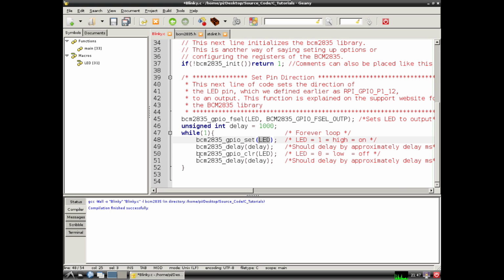Down here, it's the BCM 2835 underscore GPIO underscore clear. Clear is another way of saying 0 or low or off or false. Those terms are synonymous in many programming situations. So we're turning it on, and we're turning it off. And I already went over the delay function. In between turning it on and turning it off, we're waiting 1,000 milliseconds, which equals 1 second.